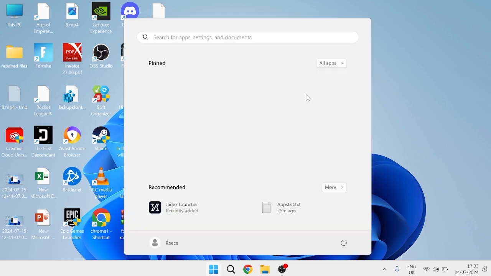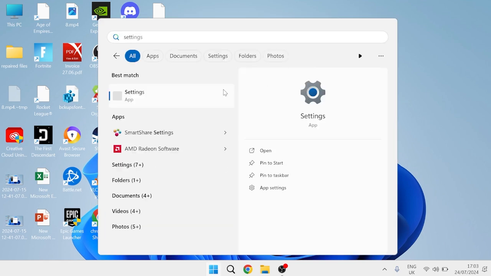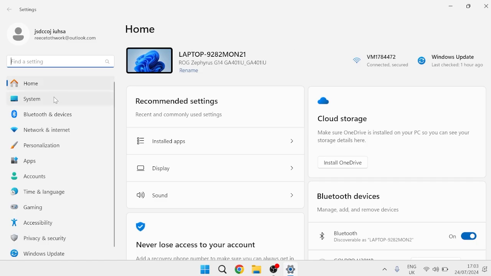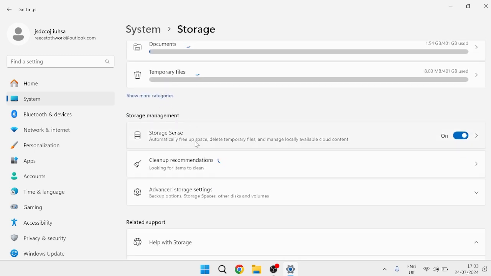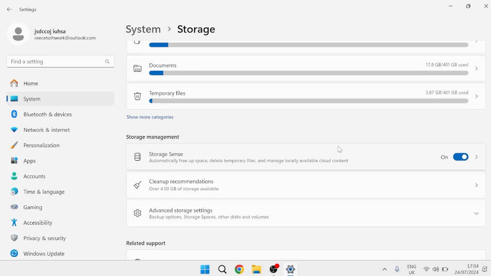Once we finish the disk cleanup, we're going to come back over to our start menu and search for settings. Then tap on the settings tab, and from the left hand side come into system, come all the way down to storage, and scroll down once more until you see storage sense down here. Now I would recommend enabling this feature, because although you can perform a lot of these tasks manually, it's so easy to forget to do.